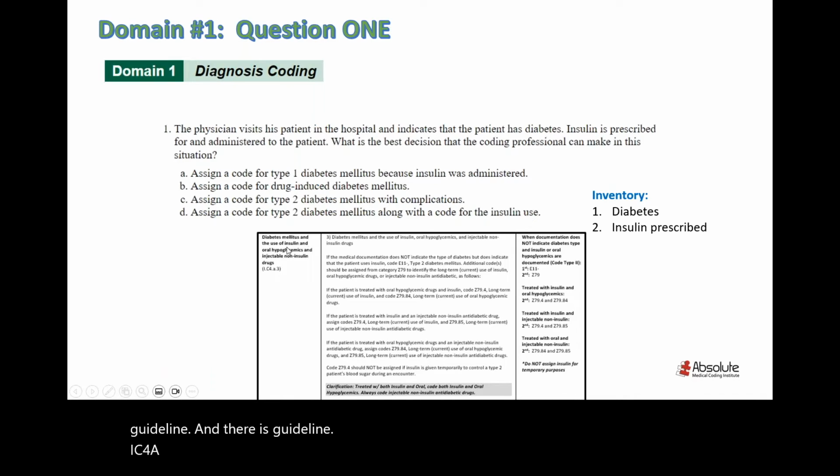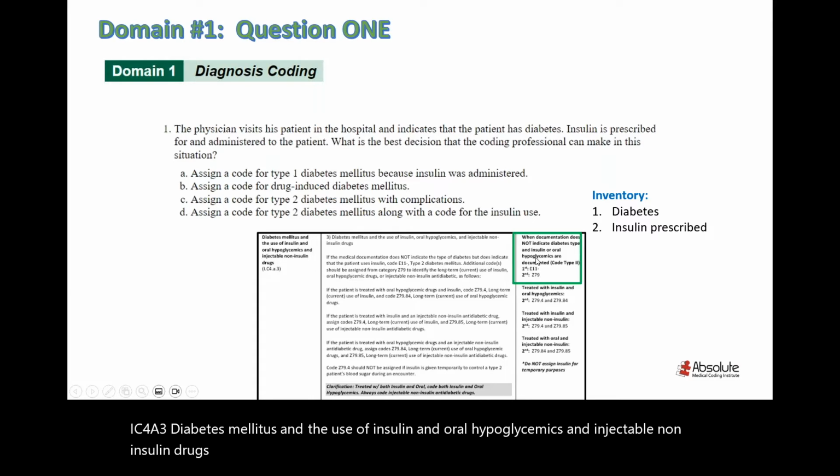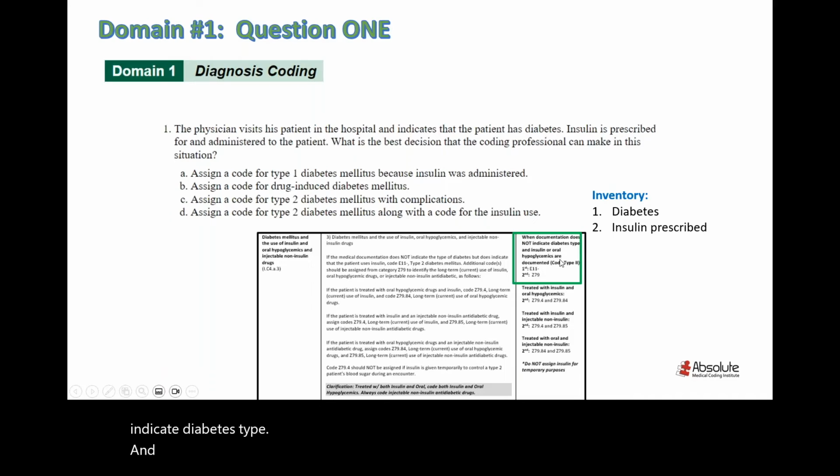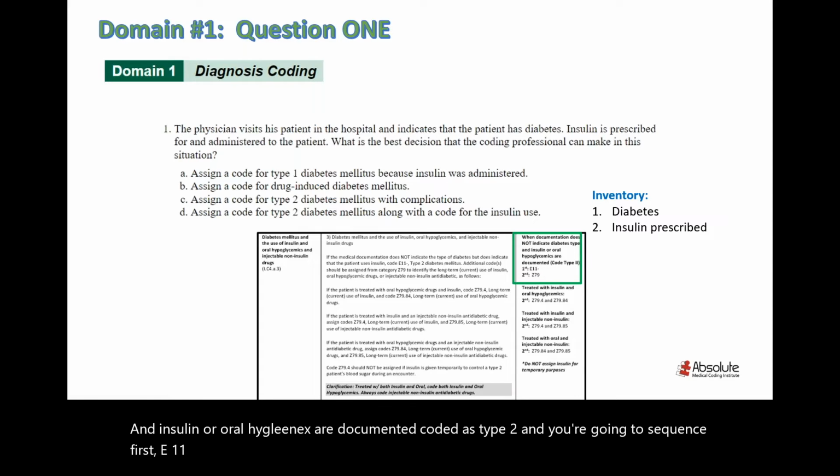I.C.4.a.3, diabetes mellitus and the use of insulin, oral hypoglycemics, and injectable non-insulin drugs. In other words, in this third column, it says when documentation does not indicate diabetes type, and insulin or oral hypoglycemics are documented, code as type 2. You're going to sequence first E11, your type 2 diabetes, second Z79.4 for insulin. So which answer follows that guidance?